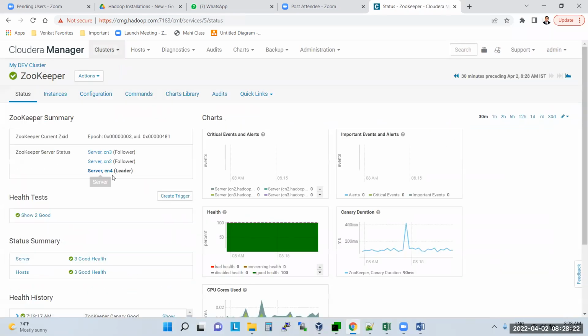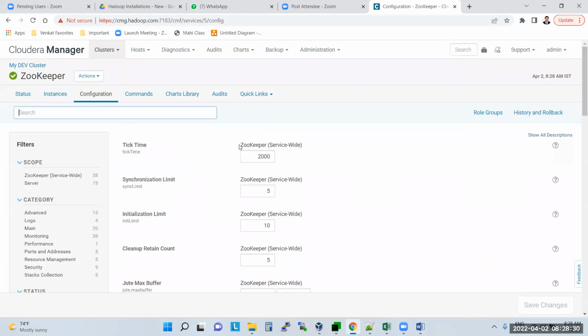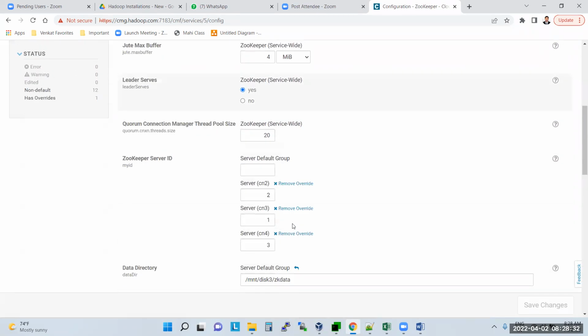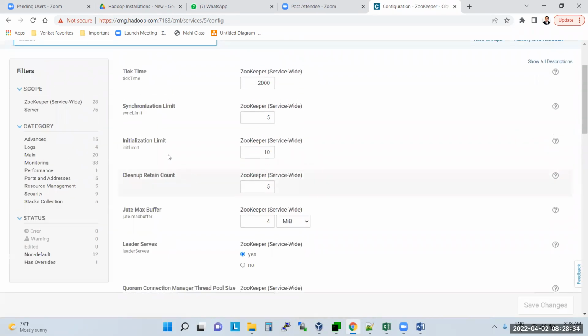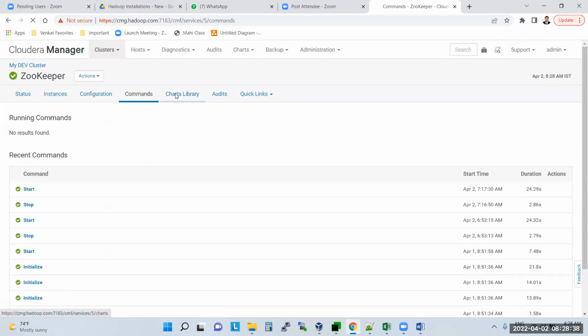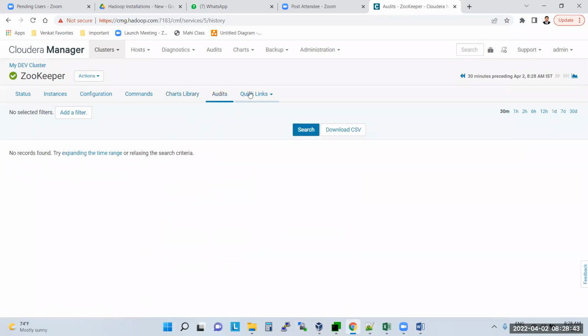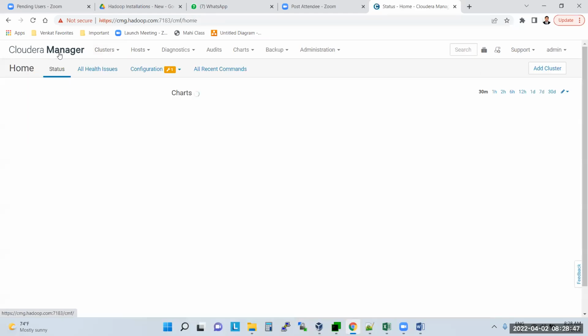And one more thing, you can see here who is the leader, who are the followers. These are the instances. This is the configuration for Zookeeper. If you want to change it, you can change it in configuration. These are the recent commands. This is the charts library for Zookeeper. Audits. Quick links. So this is about Zookeeper.